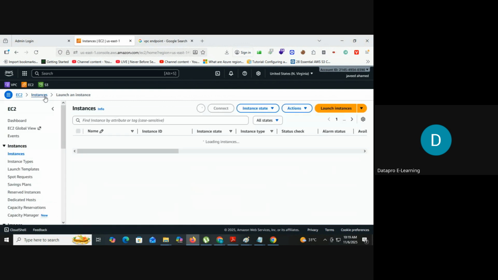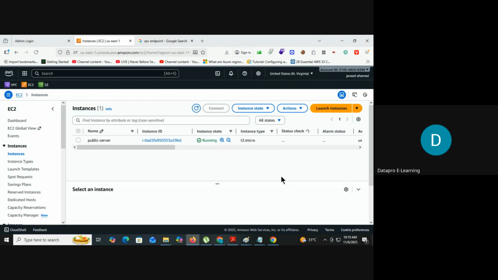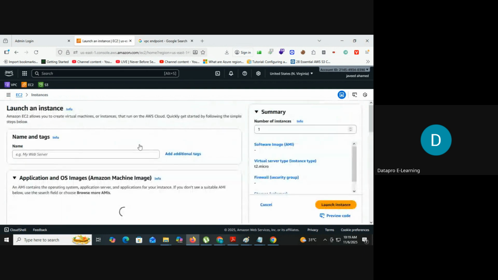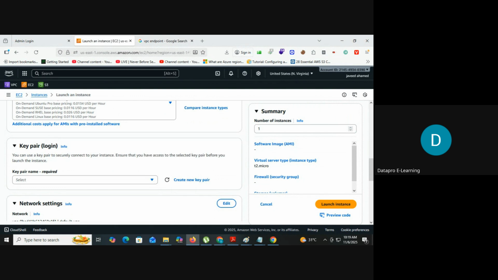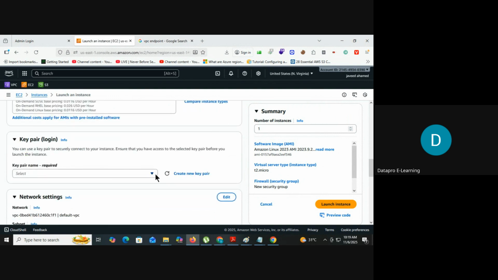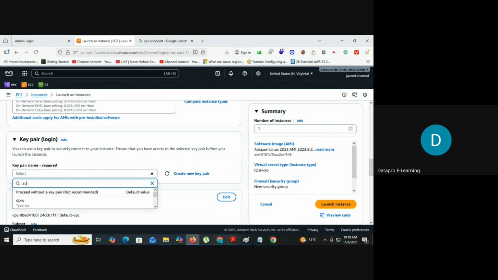Here, I created the instance. This is the public server. Again, go to launch instance. I'll give the name as private. Then select Amazon Linux, and here I'll take the old key pair.